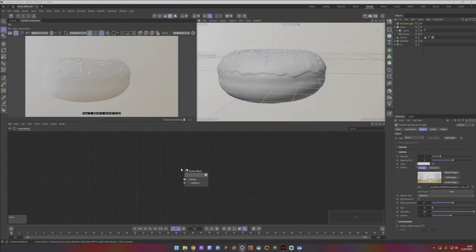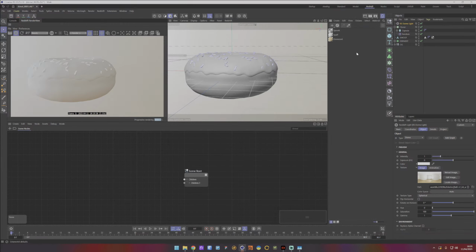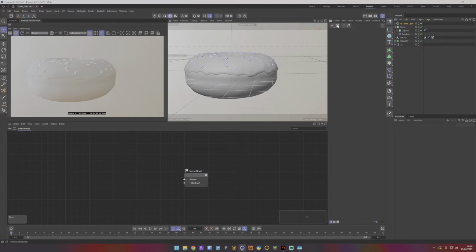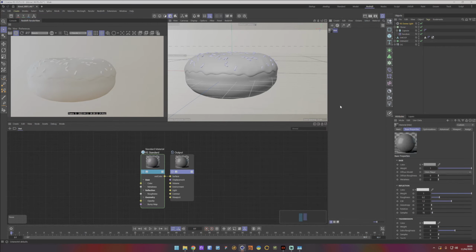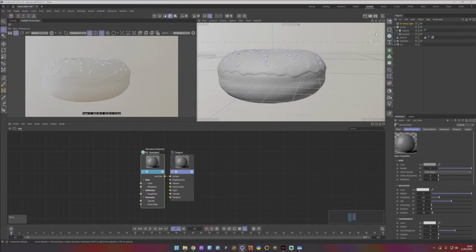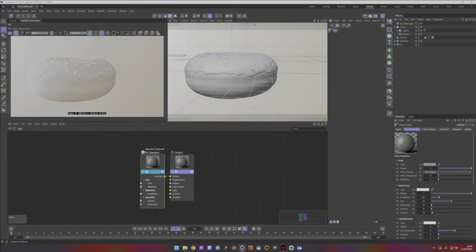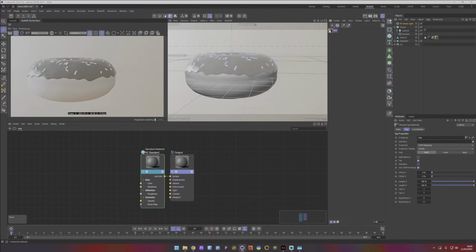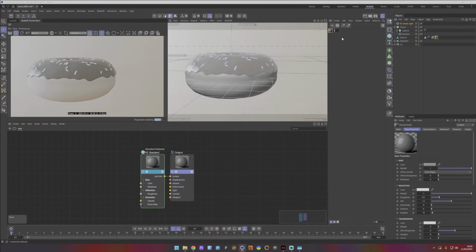Okay, right, let's just have a think about this. First things first, we're going to get rid of that, because they are Octane materials. We are in Redshift land today, so we've got a basic Redshift material. Let's just apply that. Nope, wrong one. Let's just call this one smooth.